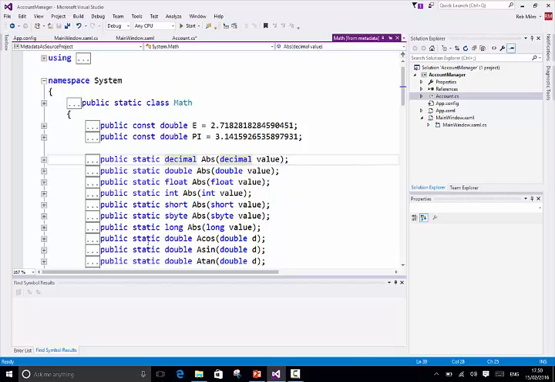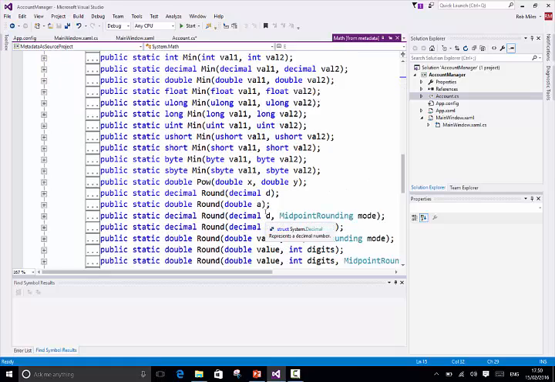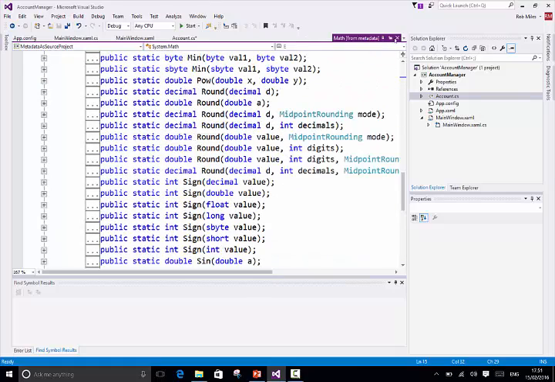So, yeah. These are all static because they're part of the math class and everyone wants to use them. So, a good place to look for doing sums. There's all kinds of max, min, round, sine, square root, tan, truncate, all kinds of good stuff there.